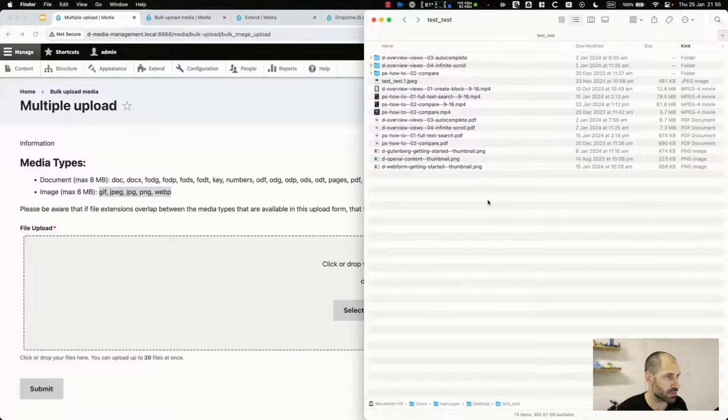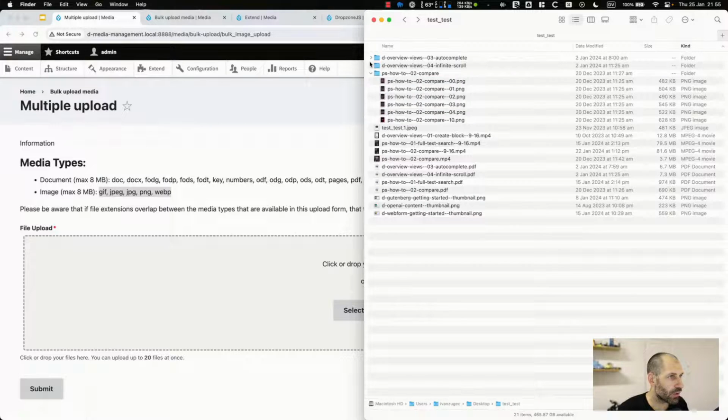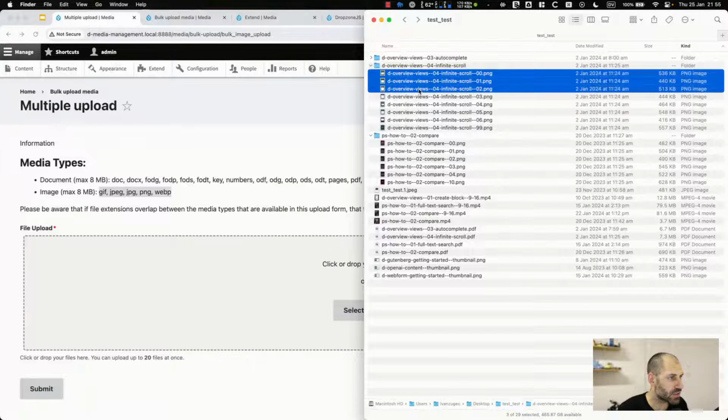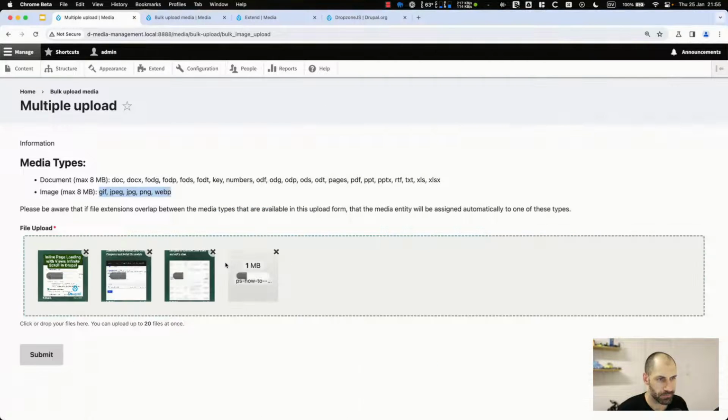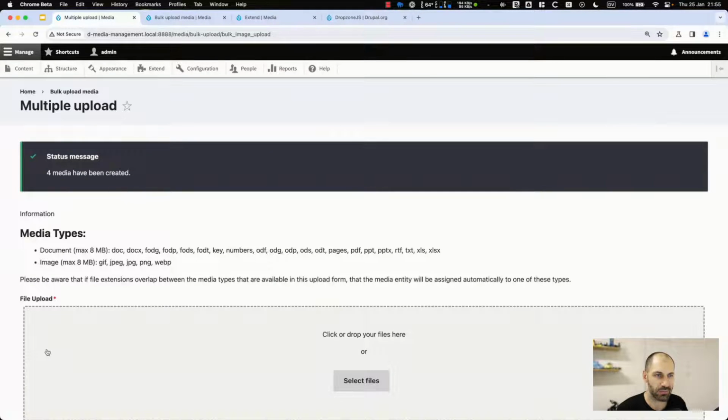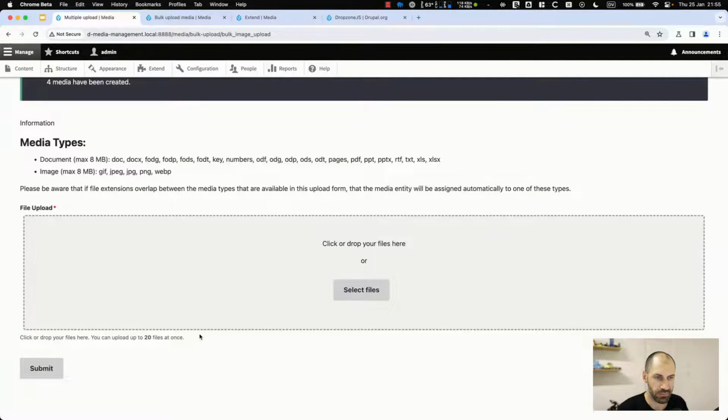It's always good to do this straight away without testing it. So let's upload a few of these images. So these are PNGs, and also I'll chuck in a PDF as well. There we go. Image, image, image. Then we have a PDF. Submit. Perfect. Uploaded that easily.